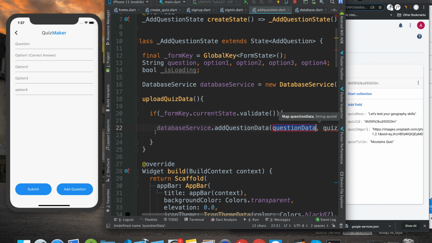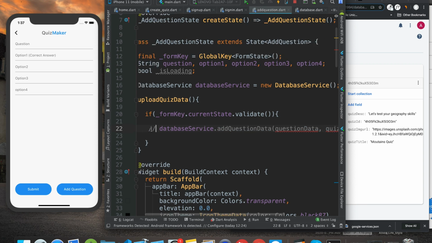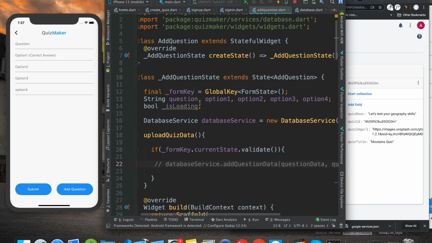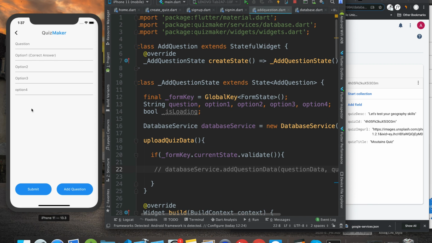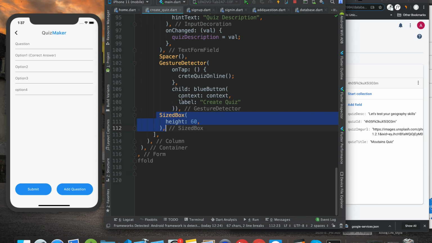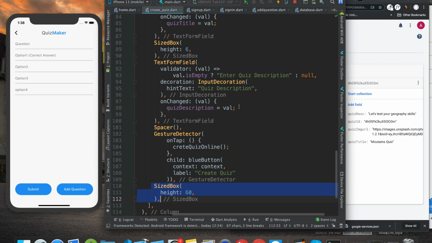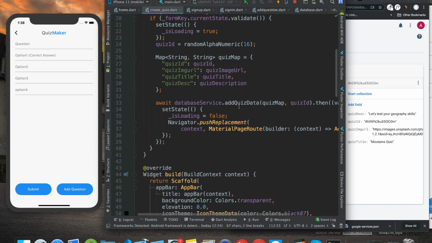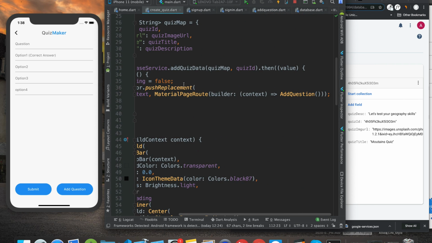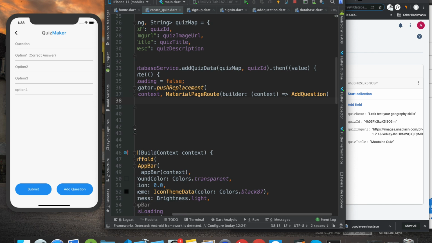Okay, so let's see what we want. For this, we want a question data and we want a quiz ID. So we have to get that quiz ID when we are going from that create quiz to this screen. So I'll go back to the create quiz, and when we are sending that, where are we sending? So we are sending that in the Navigator.pushReplacement, and we should pass that value over here. Okay, so how can we do that?